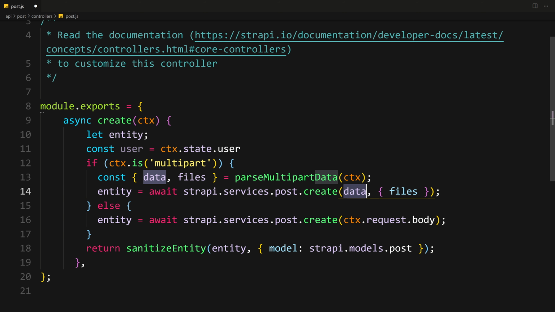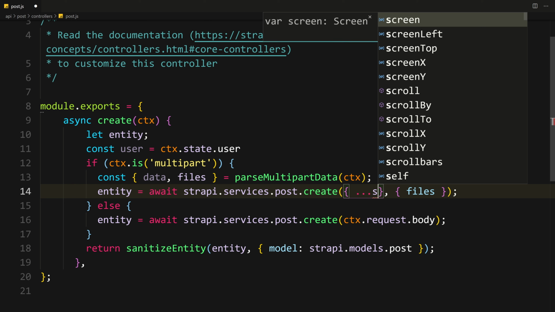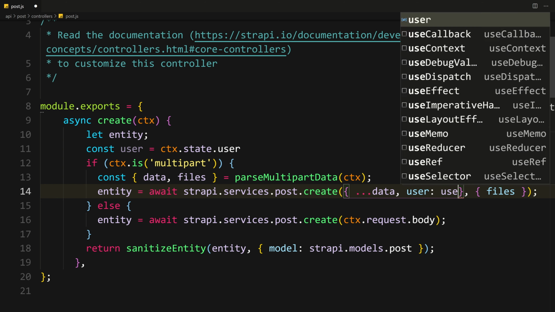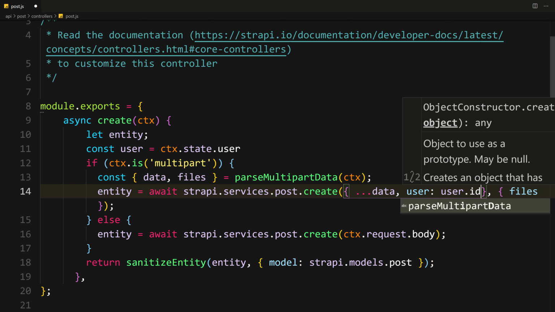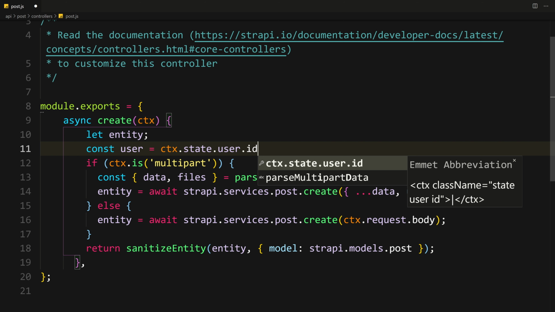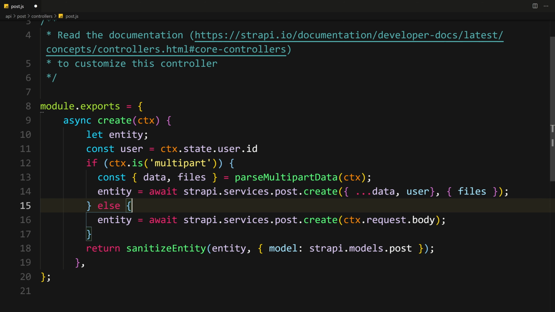So here where we create the data, we simply make it an object, spread that data, and then add the user on top of it. It's actually our user ID. You don't give the object itself, you just give the reference field. So here we say user, and that's user.id. Or we can just remove that and say user is context.state.user.id, and then just give it as user there.